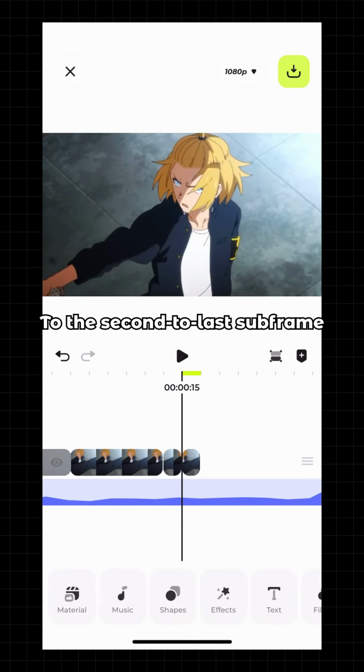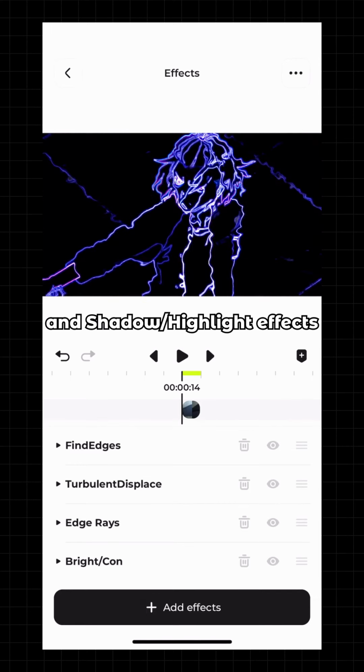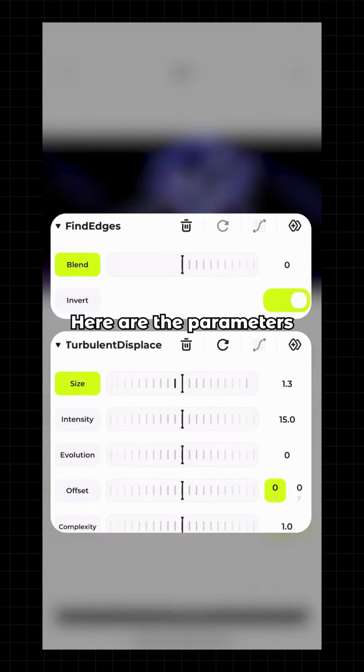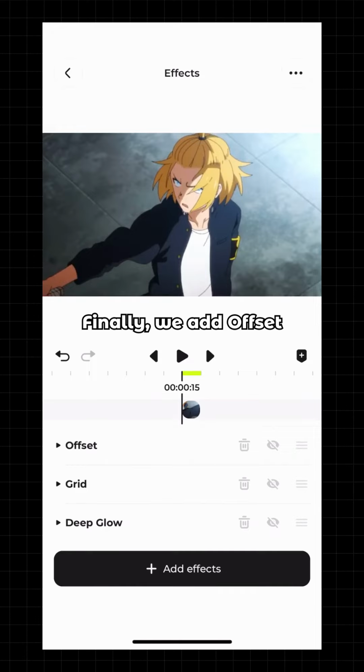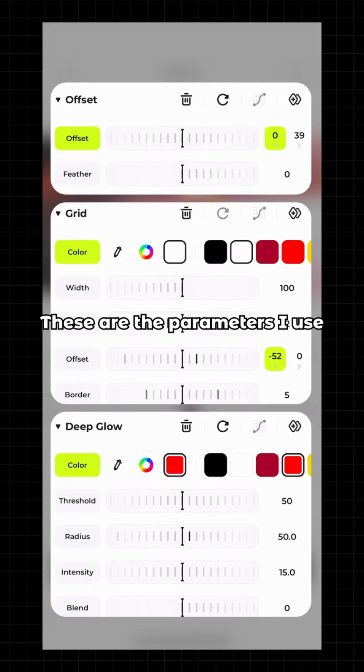To the second to last subframe add the find edges, turbulent displace, edge raise, and shadow/highlight effects. Now, the picture contains all these distorted and luminous lines. Here are the parameters. Finally, we add offset, grid, and deep glow effects to the last subframe. These are the parameters I use.